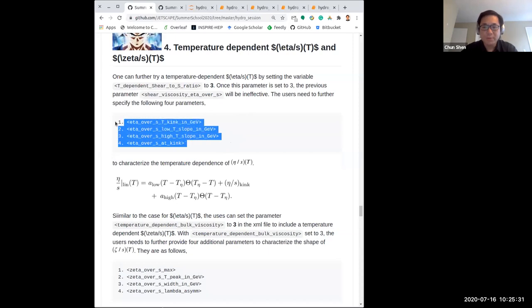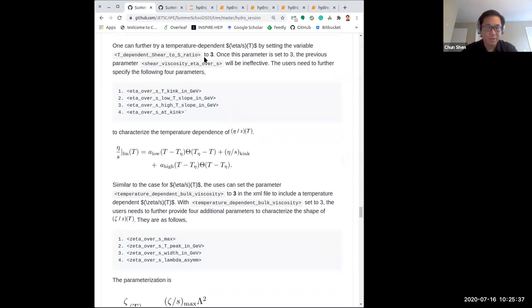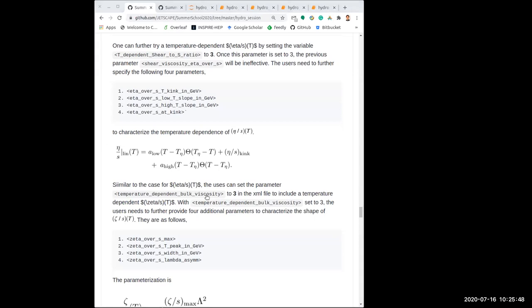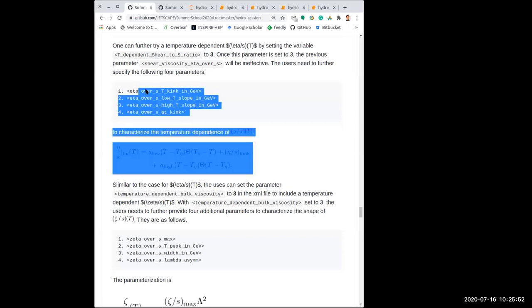So we use four parameters to categorize the temperature dependence for shear viscosities, which is showing, sorry, do you still see my browser, right? I forgot which one I'm sharing. We're seeing your browser. Okay, let me just make sure. With the formula for eta over s expanded as a function of temperature.